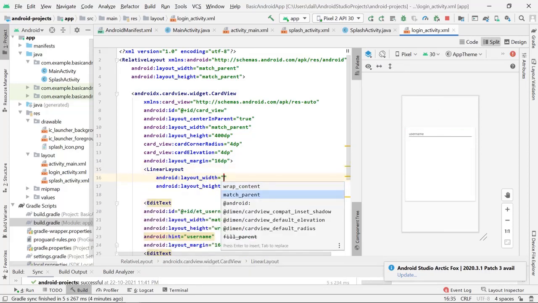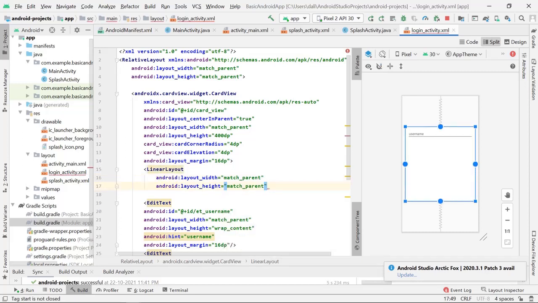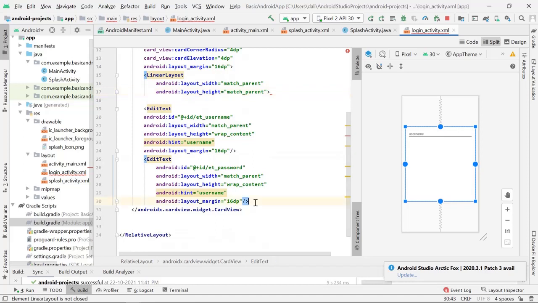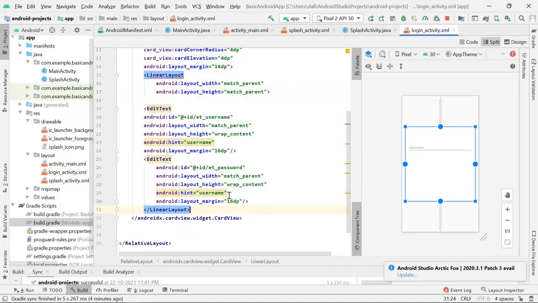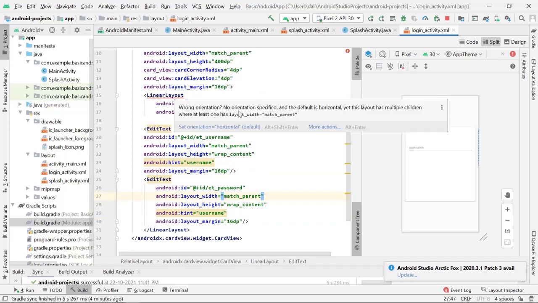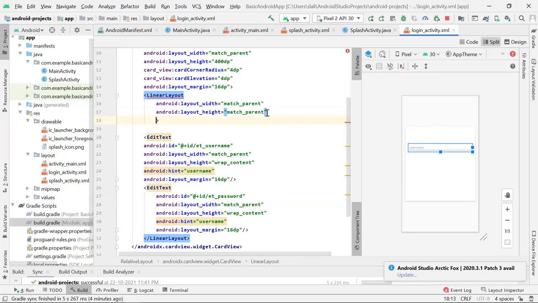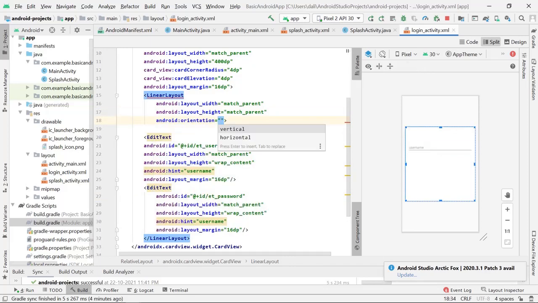With match parent of this parent, it will take the height accordingly. It will not close like this. See, we need to do like this, and at the end this layout will be closed. Okay, why is it showing an error? Orientation is required. So in which orientation? Orientation vertical. So now see, both came.